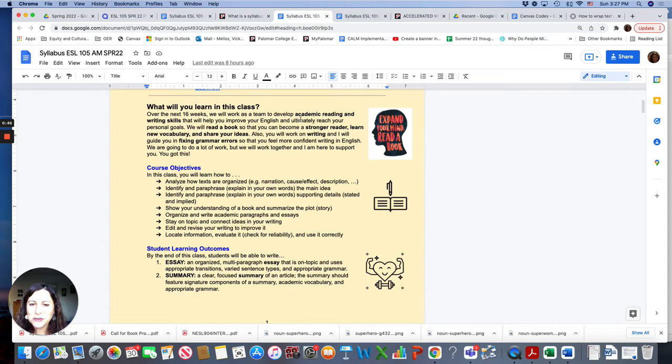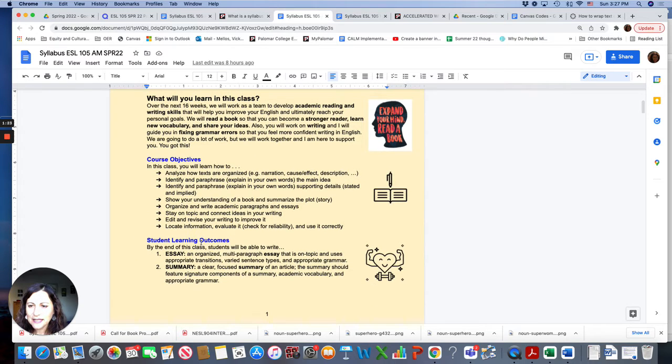But basically in this class we're going to be doing lots of academic reading and writing skills. So doing this will help you improve your vocabulary. You'll also improve your grammar because we'll be fixing grammar errors. We'll be editing and revising. We're also going to be doing some research in this class in the second half of the semester, where you'll locate information. You'll locate articles online, check them for reliability, and use them correctly in a research assignment. So these are the things we're learning in this class.